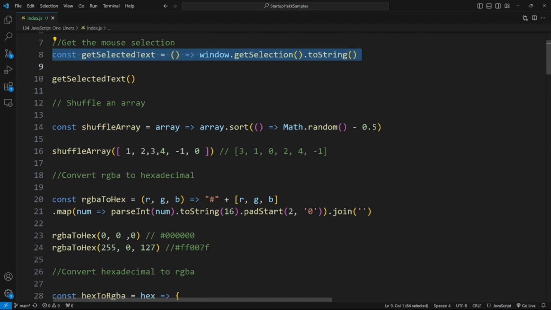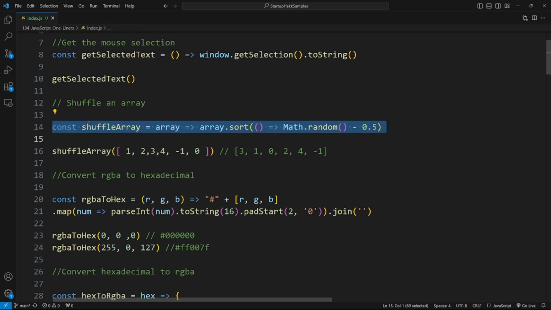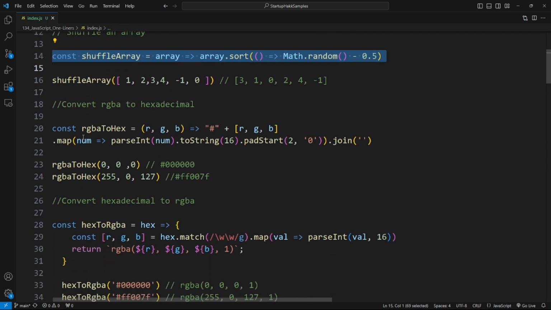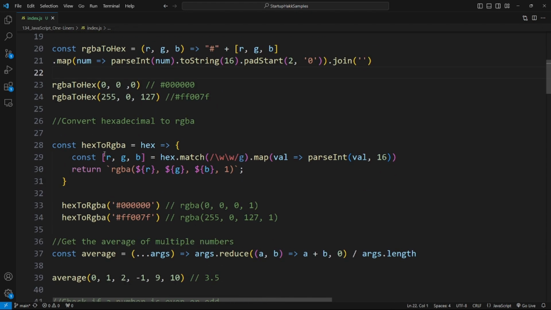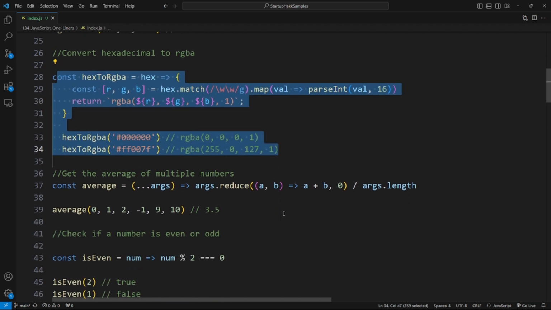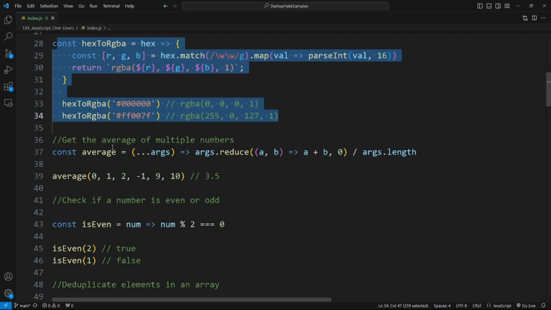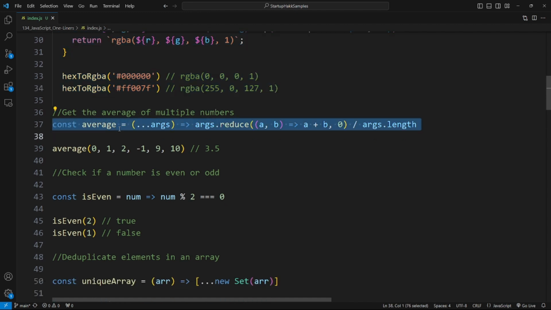After that, shuffle an array. From this line of code, you can shuffle an array. After that, converting RGB to hexadecimal, this line of code helps you with that. After that, hexadecimal to RGB, from this line of code, you can do that. Also, after that, get the average of multiple numbers. So you can get this from this line.